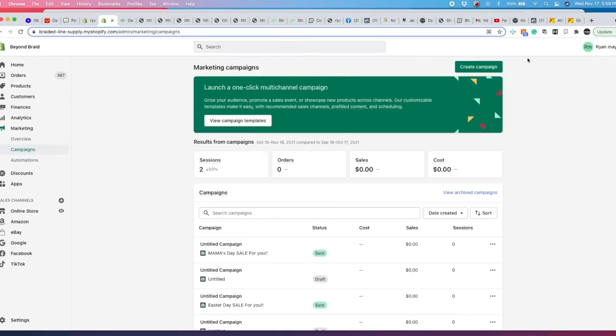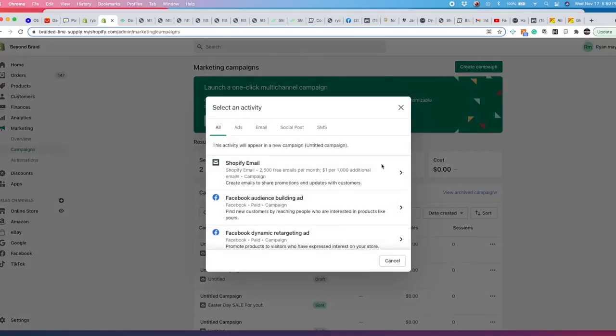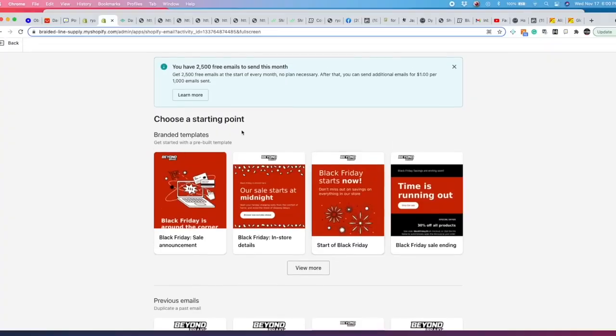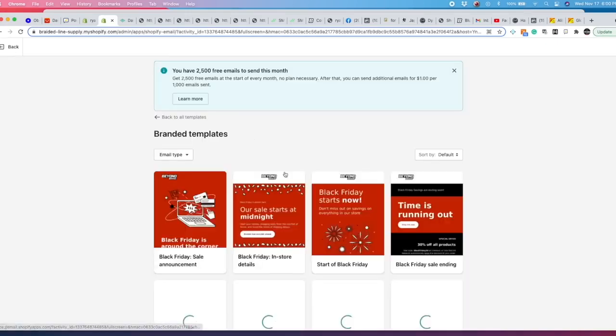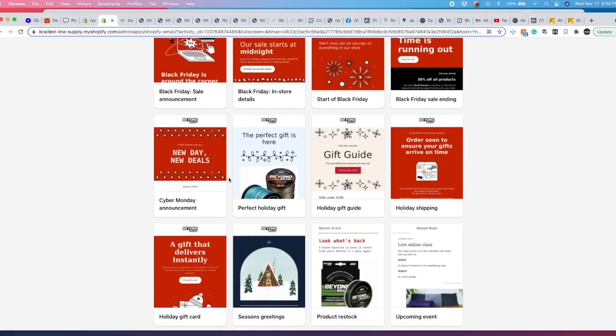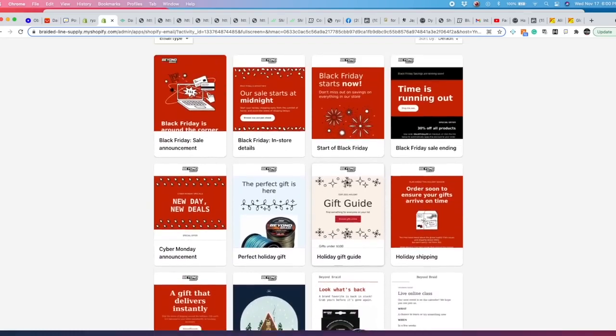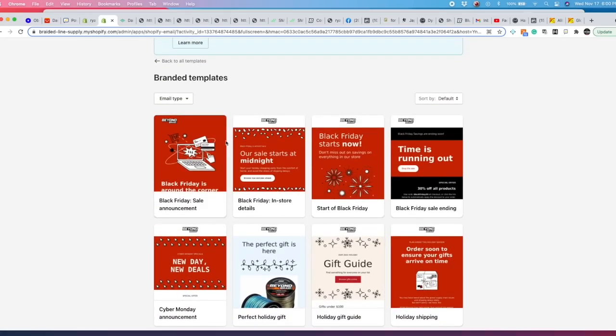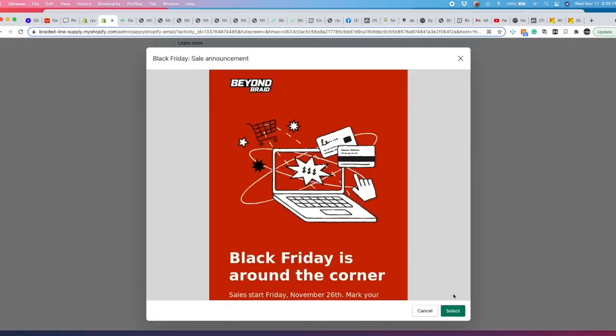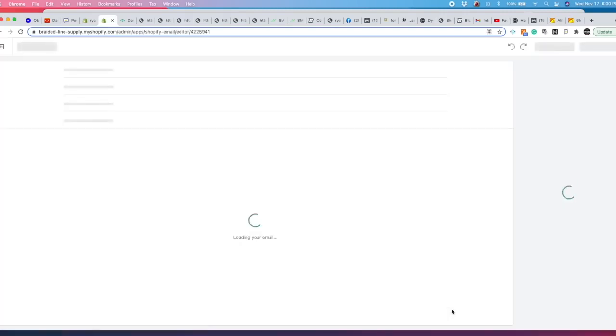So once you're in Shopify email, you can simply come here to create campaign, and I want to show you something pretty cool. It says Shopify email, 2,500 free emails per month, or $1 for every additional 1,000. So if you have an email list of 10,000 people, it costs you $10 to send an email. Super easy. Once you come into the next page, they already have a bunch of templates that you can use. You can click view more, and it's as simple as drag and drop with some of these templates, and they have pages and pages. We're, again, around the Black Friday time. Let's just quickly click on one, and I'll show you how easy it is to make.